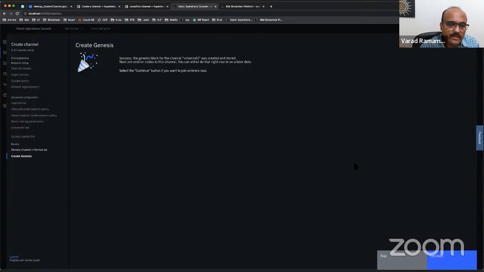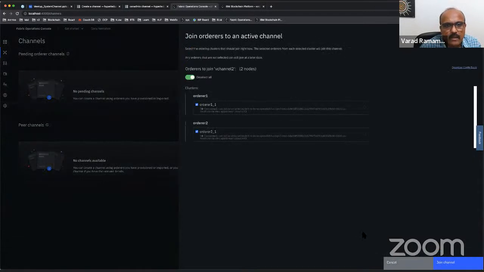We said orderer 1 and orderer 2 are admins, and org1 is a member of the channel. We did that, and at this point, the console has a block. It just created one. When you hit the continue step, this is the join flow that automatically gets initiated. So the console looked at who the members are in the block, in this case, orderer 1 MSP and orderer 2 MSP.